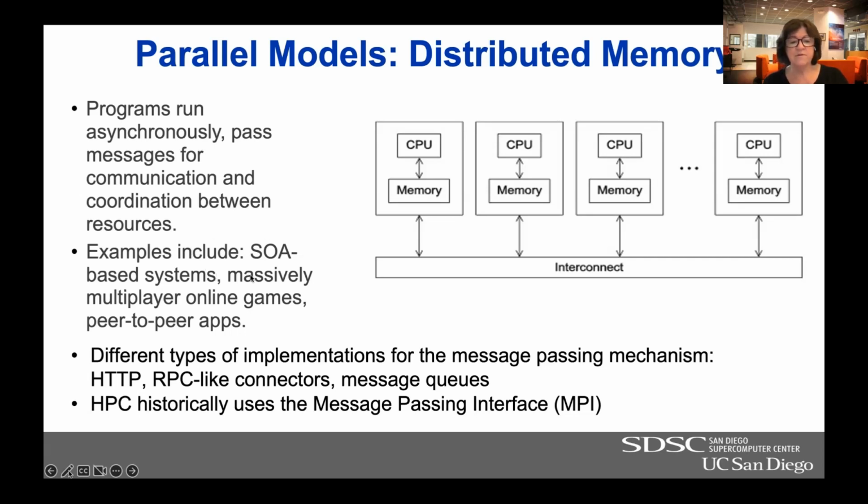Service-oriented architectures, MMOs, and peer-to-peer applications are other examples where you have something running on an isolated machine, and you have to share data by sending data through a message. You're sending messages when you go onto the web browser and type https google.com. You're sending a message across the interconnection network to Google and getting information back. So that's the distributed memory model.